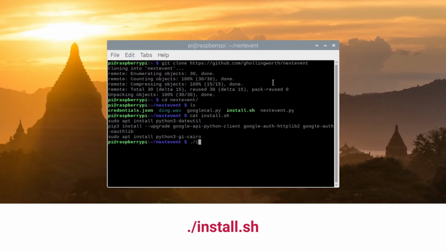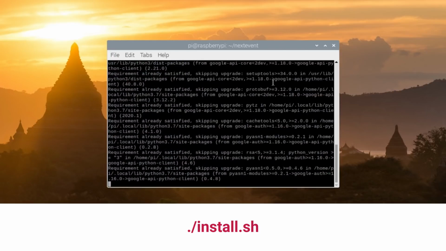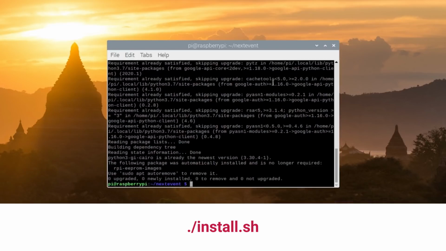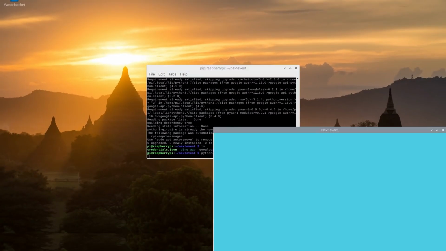So if you just run ./install.sh, it will install those libraries. I've actually already installed them, so this will just run through and say everything's already there. Okay, so that's there. I can now start NextEvent. If I go python3, and it's important to run using Python 3, nextevent.py, a window pops open and then it opens Chromium.